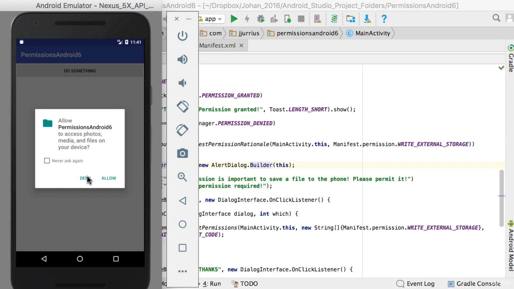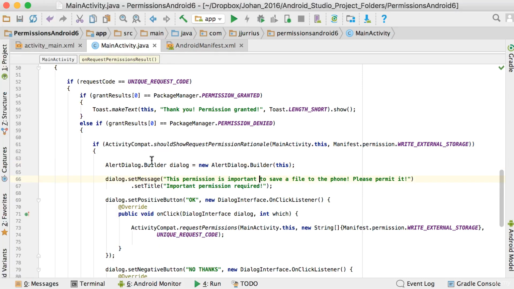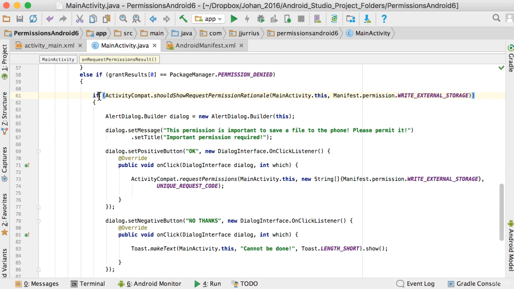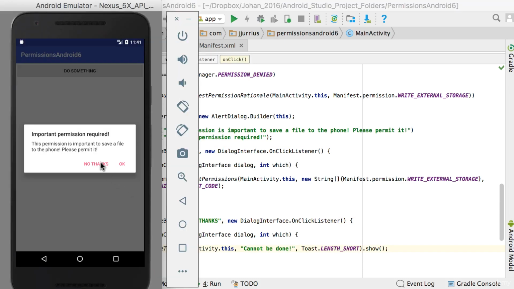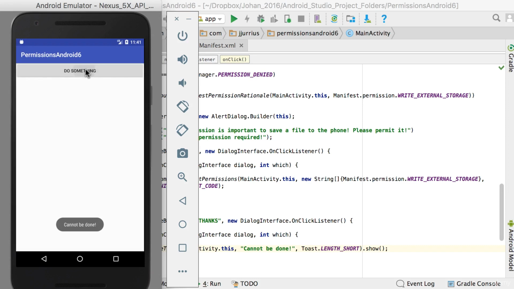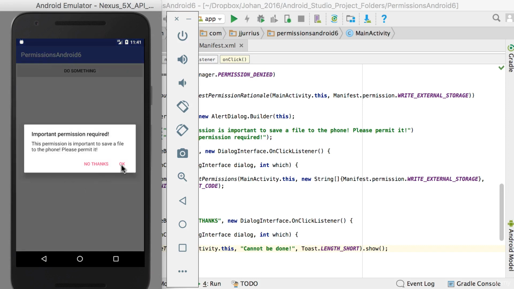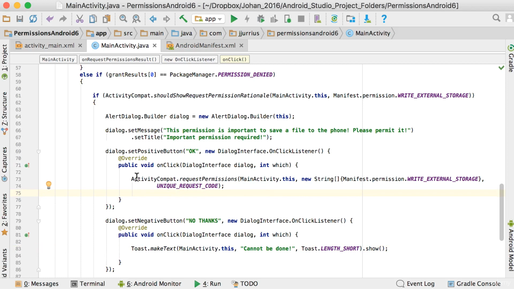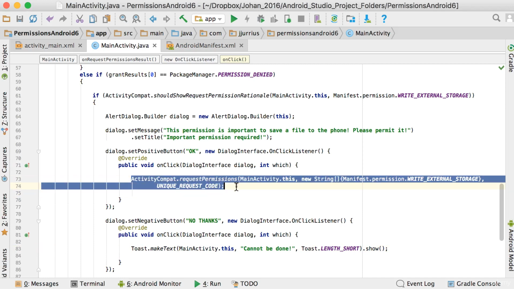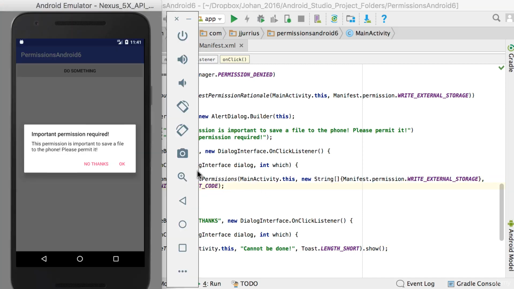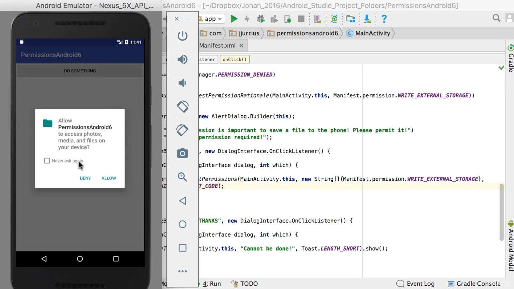So if I don't click there and I just say deny, it will start doing everything in this if statement. So it's going to show the alert dialog with the message and the title, with the OK button and the no thanks button. No thanks will just print out on the screen, cannot be done. There it is. But if I say OK, then what will happen? It's going to ask the user that question again. So if I say OK, it asks the question again, do you want to allow or deny?